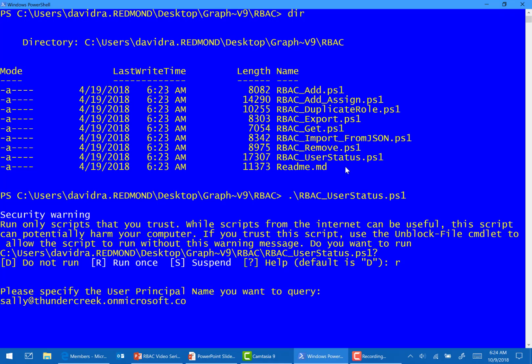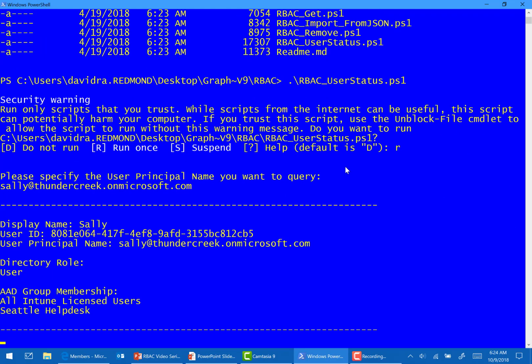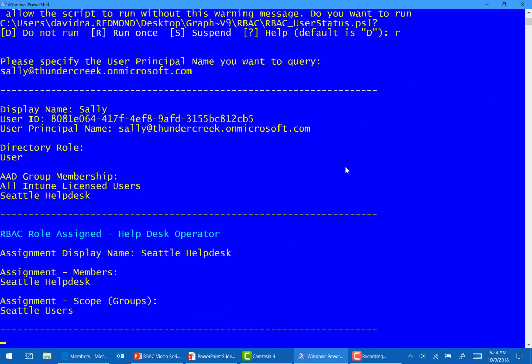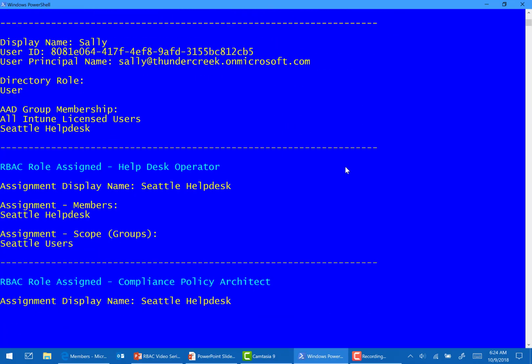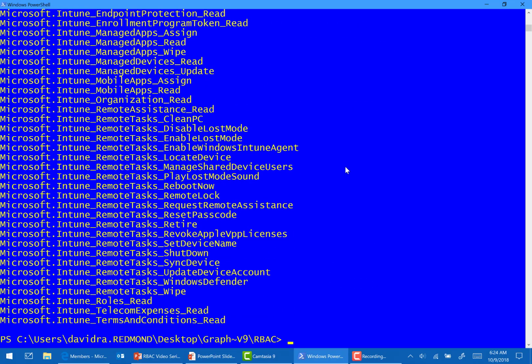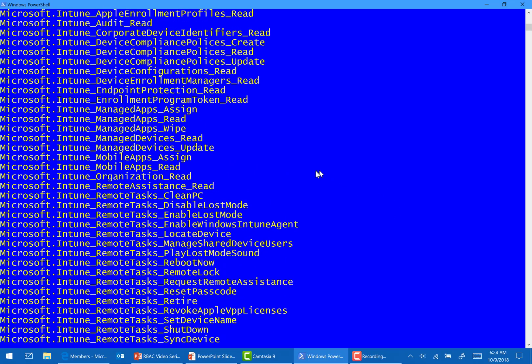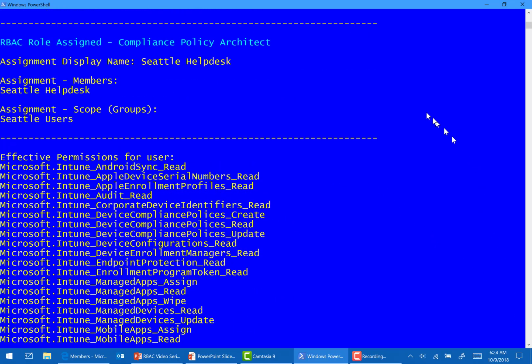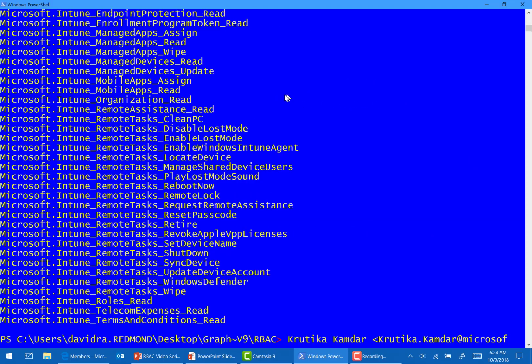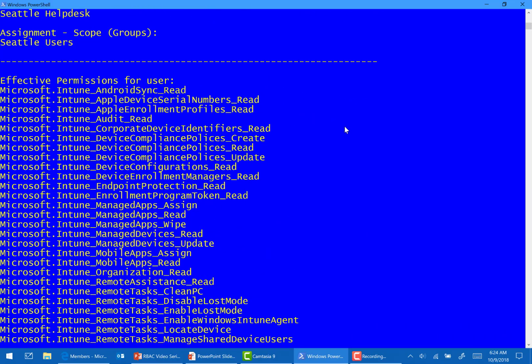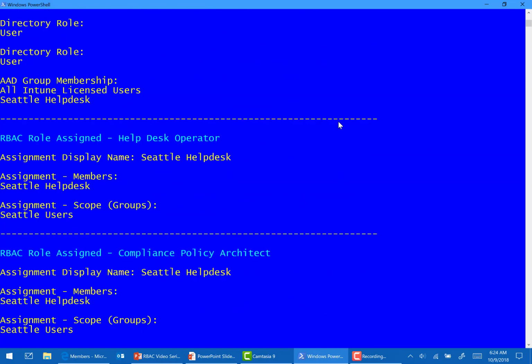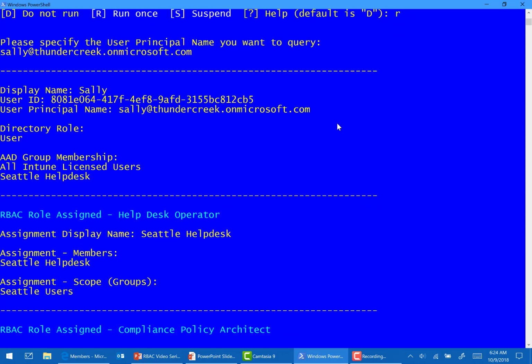So let's put in Sally at thundercreek.onmicrosoft.com and see what we get. I'll go ahead and let this run, and then we'll scroll back up to the top and walk through it. All right. So the first thing that we got back was Sally's display name, user ID, and user principal name from Azure Active Directory.